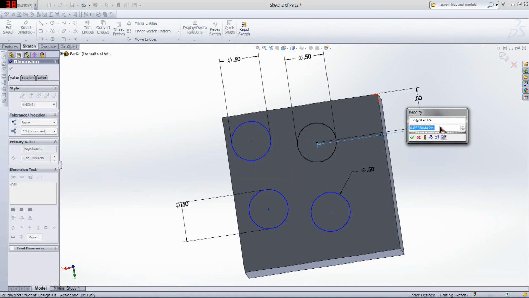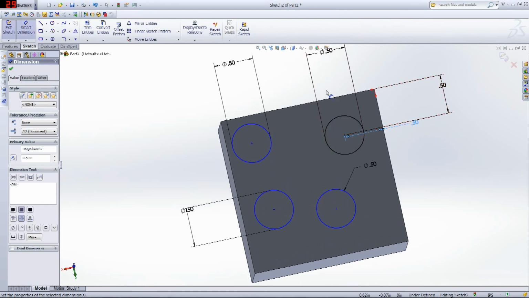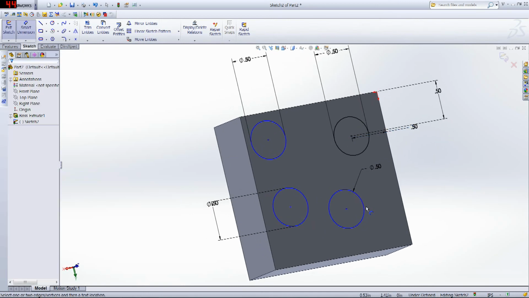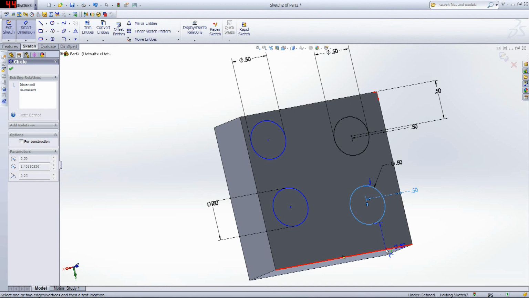From both edges. And see, it will be exactly 0.5 from this edge and this edge, so it's squared up. So you want to do this again for all 4 edges. Here you are.